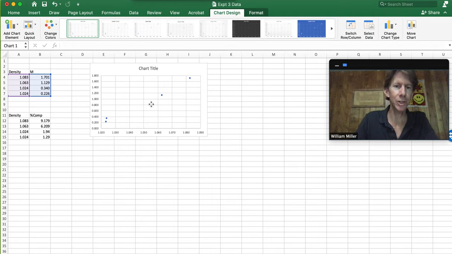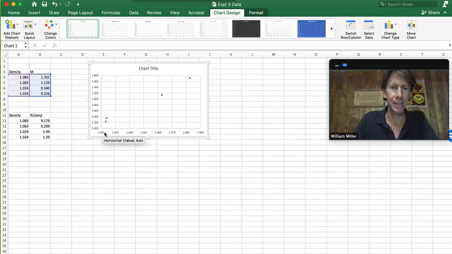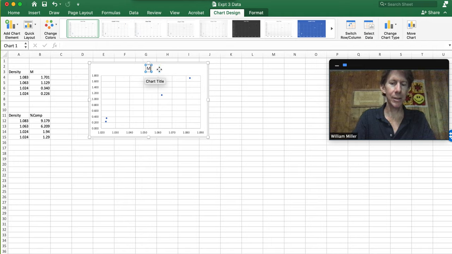Once you have your chart, it will show your data with axes right here, similar to the axes that you had before, although it picks its own axes. Once your data is there, you're going to want to change the title to molarity versus density for saline solutions.